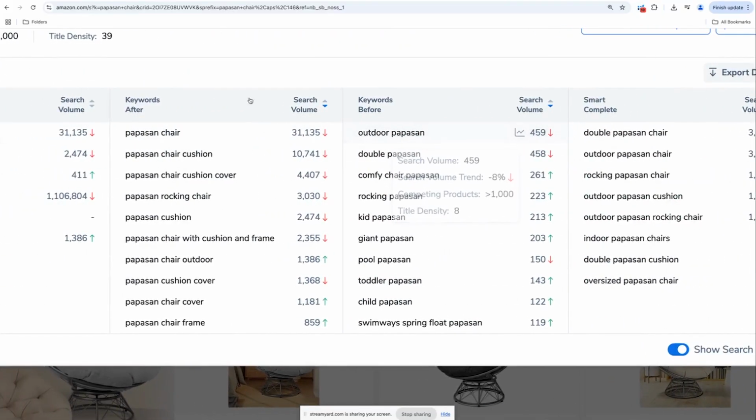Skipping over to the right-hand section, let's chat about keywords after and before. These will show you full keyword phrases that either begin or end with your seed keyword. So typing Papasan reveals phrases like Papasan chair cushion, Papasan chair frame, and pool Papasan. Some of these can end up having shockingly low title density, which means barely anyone is targeting them directly on page one, aka opportunity, or white space that's waiting to be filled.